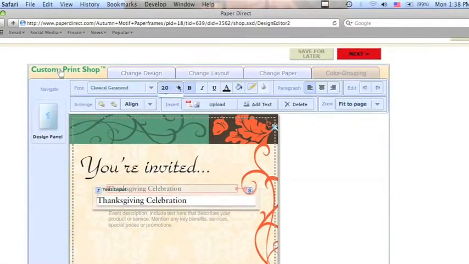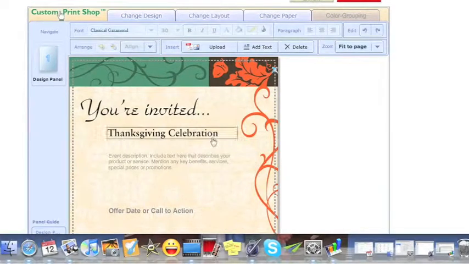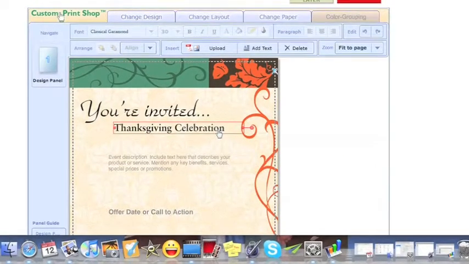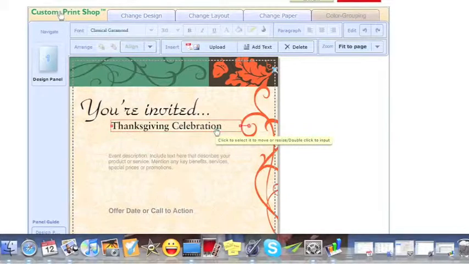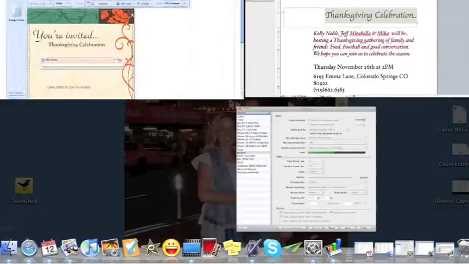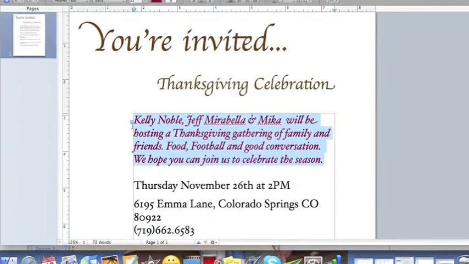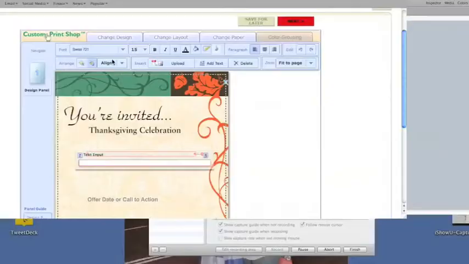So we're going to go to the classical garment. I think I really like that text. I'm going to make it a little bigger. Looks good. And maybe move it up just a little. And I want to kind of offset it. So you can move this around. You can play with it, make it your own. It doesn't have to be where the PaperDirect people put those boxes. It's really there for you to create your own style and really explore your creativity.